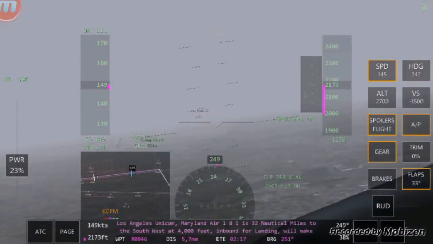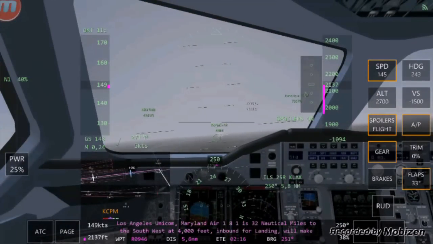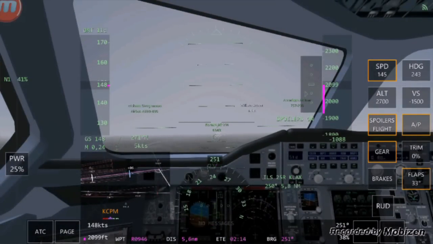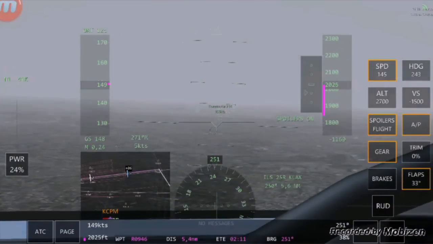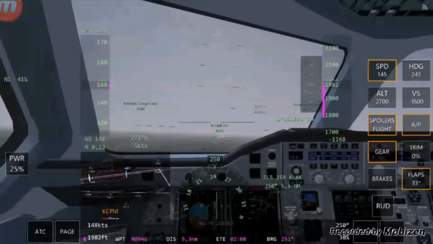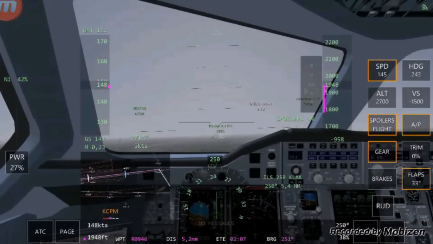See where the runway is at? There it is. Los Angeles Unicom, Maryland Air 181 is 32 nautical miles to the southwest at 4,000, really foggy, inbound for landing. Los Angeles, we'll make straight in for runway 25 left.